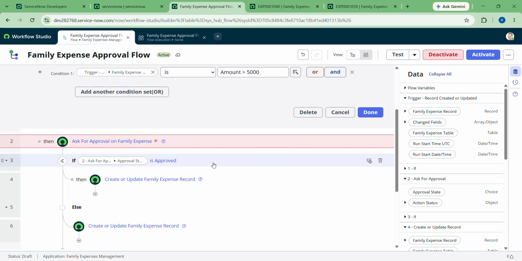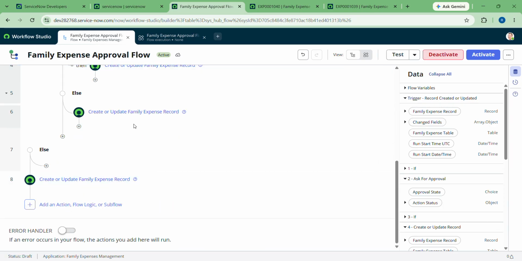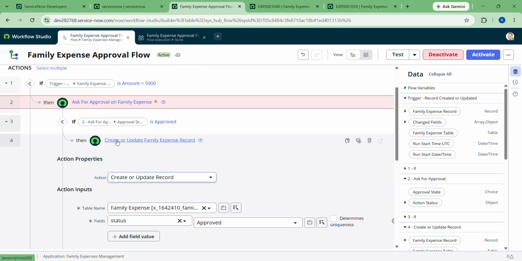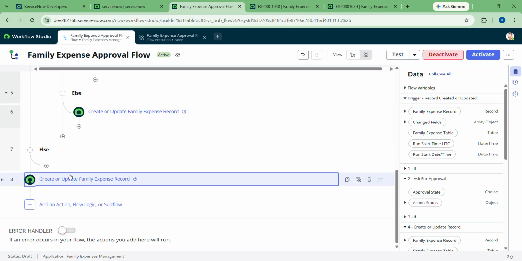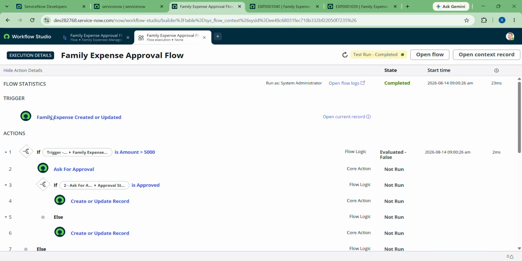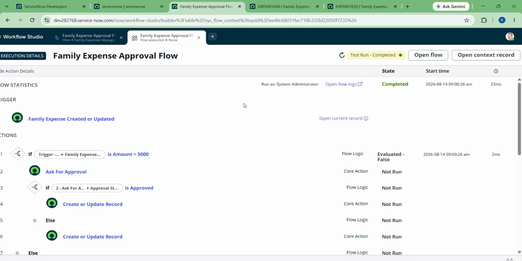Trigger when amount is greater than 5,000. Here I can change the then condition and the else condition, here the else block. So here we can see the run test is completed.